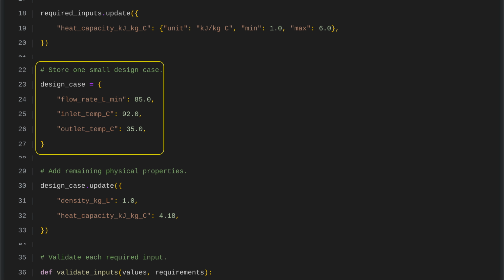A design case dictionary stores the key inputs for a small design scenario. It records a flow rate of 85 liters per minute, an inlet temperature of 92 degrees Celsius, and an outlet temperature of 35 degrees Celsius. Keeping these values together makes them easy to reference in later calculations or checks.